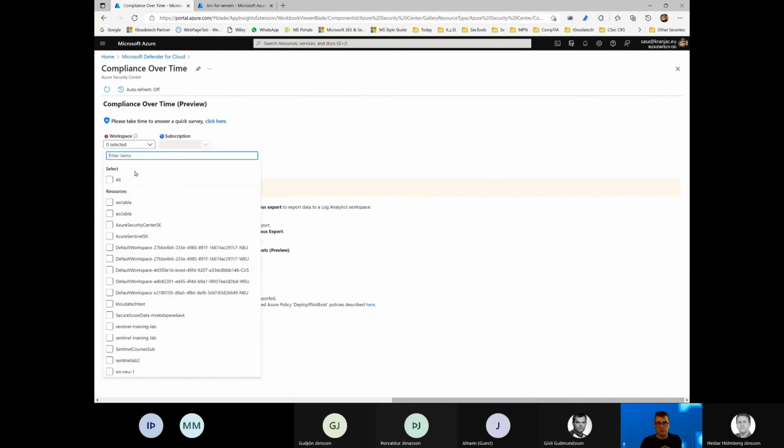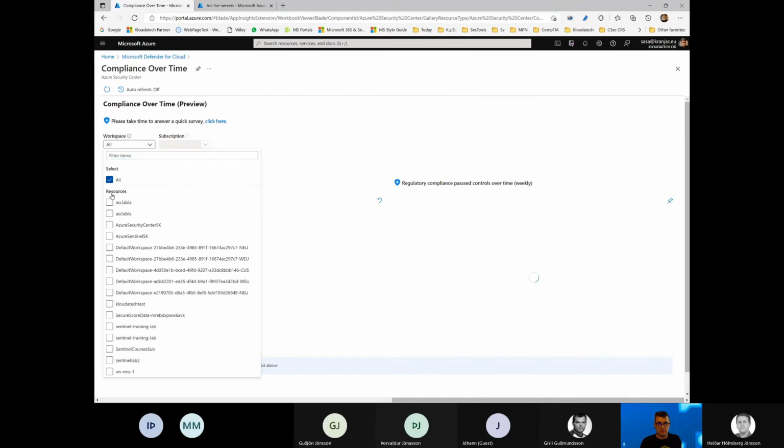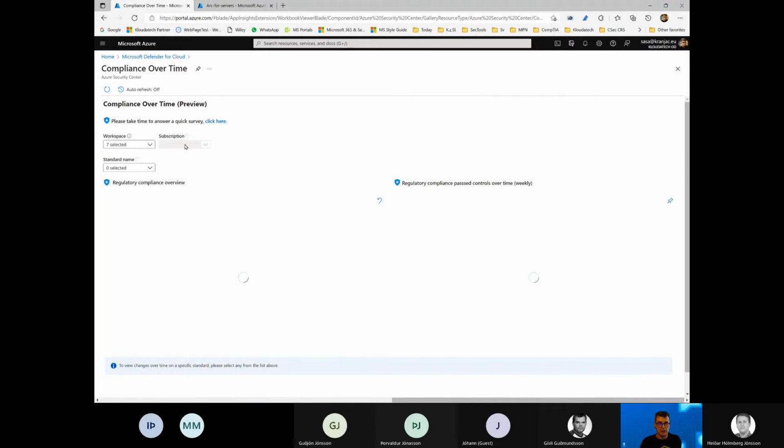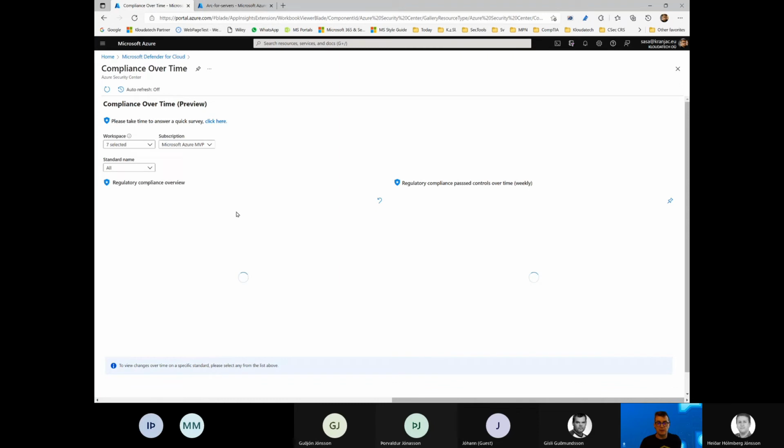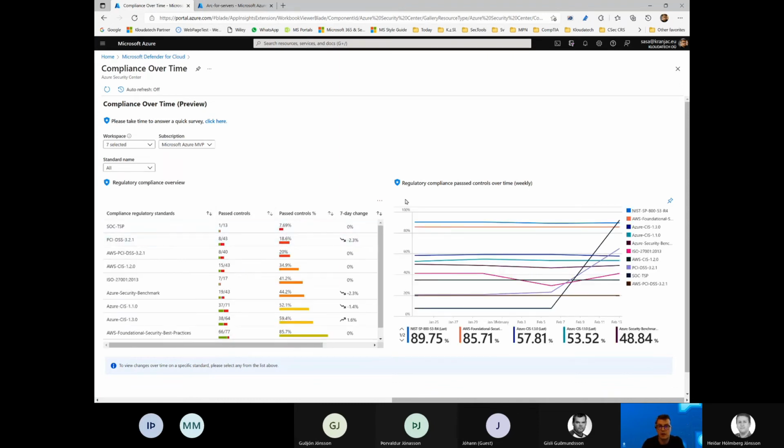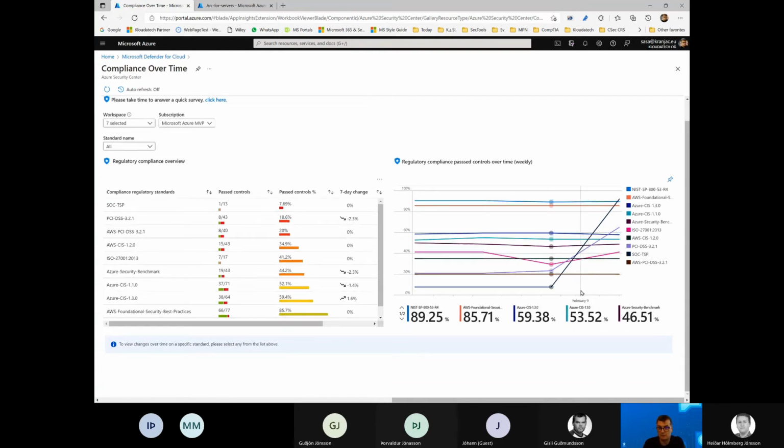And of course we have to pick the workspace. Actually, I'll select just some of them, because some of them are empty, and let's say this one, and pick some standards. So let's say subscription is this one, and then some standards. I'll pick all of the standards that are here, and then we can see the regulatory compliance overview, and also compliance path or controls over time. So we can see how we are doing. In fact, are we going down or up? Are we doing better or worse over time?